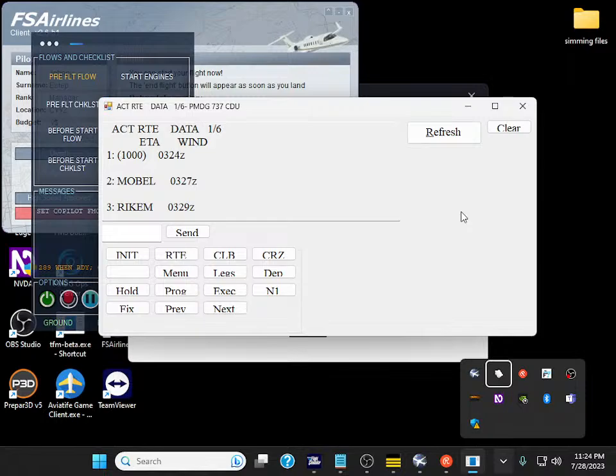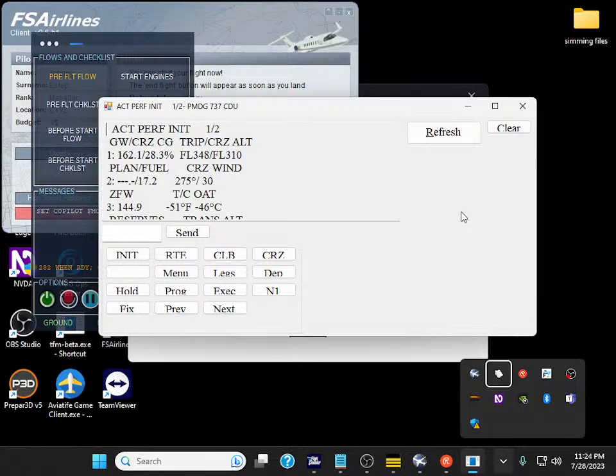CDU number 2 message clear. Execute key available. Left FMC light, right FMC light. CDU number 1 message displayed. Add forecast. Add profit 1/2. GW 162.1, 17.275 degrees. Refresh button. Clear scratch with edit. Num lock off, num lock on.